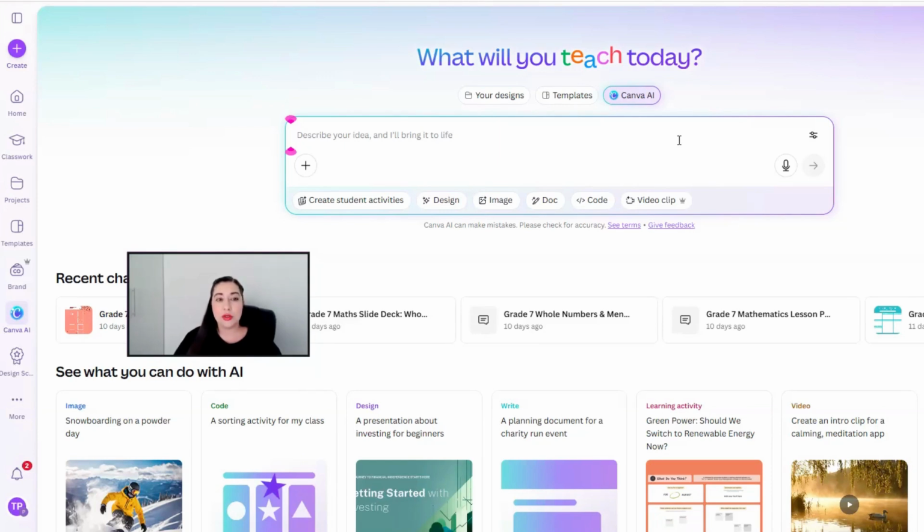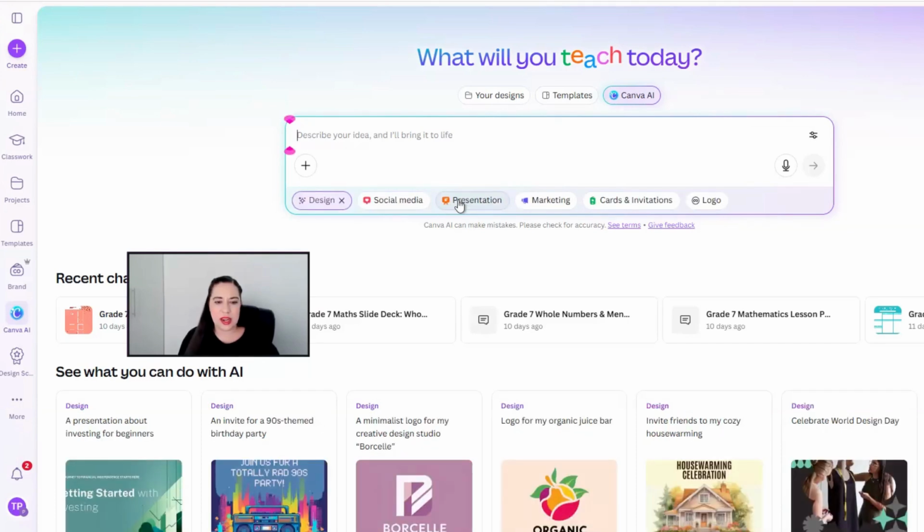But if you are using your school's email address, or if you used your school's email address to sign up on the Canva version, your organization might have changed the settings. So if you don't have access to Canva AI and you need to use it, speak to your organization and see if they can change the settings for you. So now you're going to come to Canva AI and you're going to select design because we want to design a presentation. And then you're going to select presentation.